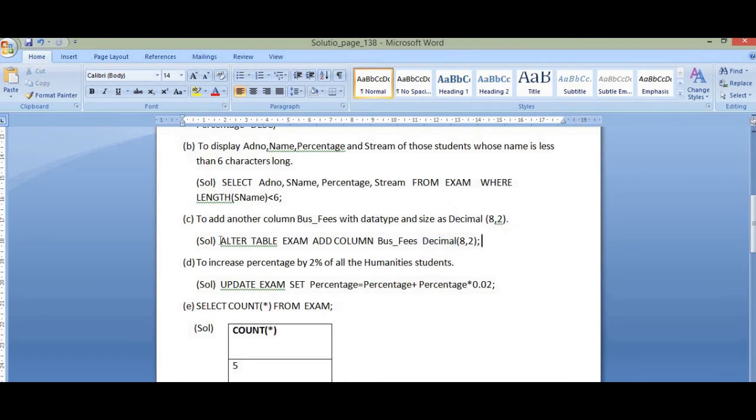So here is the SQL query, that is alter table exam, where we altered the table called exam to add a new column. And then after the add column clause I shall specify the name of the new column, which is bus_fees, and then specify the data type as asked in the question, which is decimal, and the size defined as 8,2, where 8 is the precision and 2 is the scale.